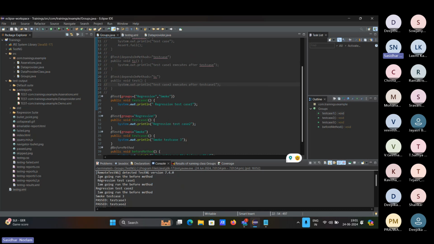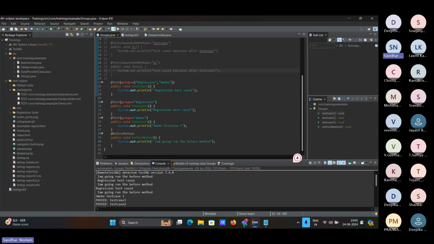Now, see guys, the before method annotated method will execute before each and every test method. I think I already discussed this. You see here we have regression test case one, the before method is executed, and even for test case two, the before method is executed. The same for each and every test method. Same with the after method also. Just reiterating.